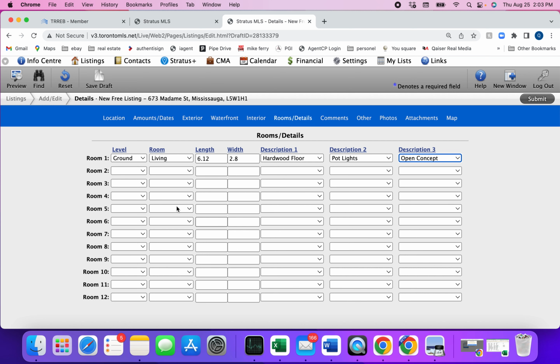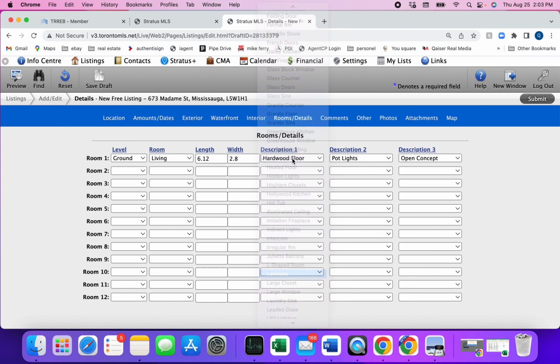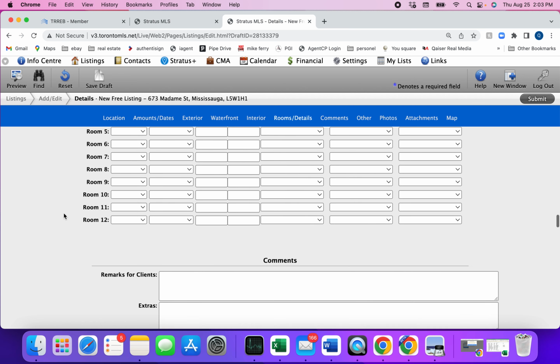Okay, so that's how you fill all of the remaining ones. Now if the seller has changed things from the last listings, you ask the seller and you can change. So let's say if he had changed the hardwood floor into laminate, then you can just put laminate. Okay, great. So let's move on to the next.